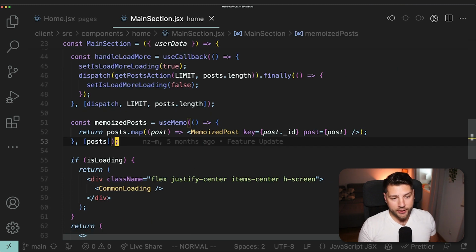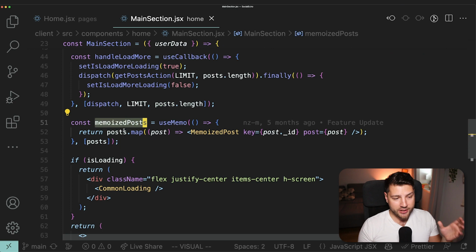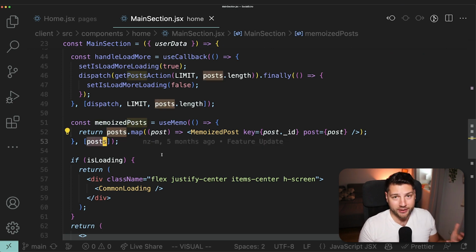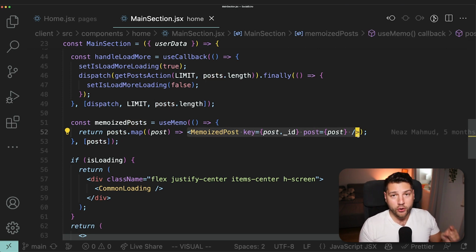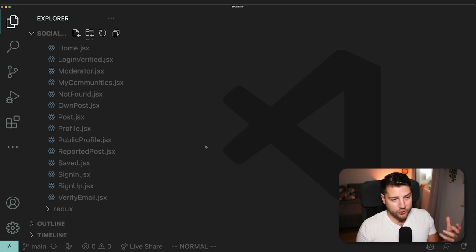When this is used in combination with this use memo here, this is going to make it so that this memoized post is only ever going to re-render when post is different, which is exactly what you want. It's a performance optimization. And this memoized post is only going to re-render when its post is different, right? So this way you make sure that only when you change something in the actual post will it re-render. Cool, so let's move on to another file.